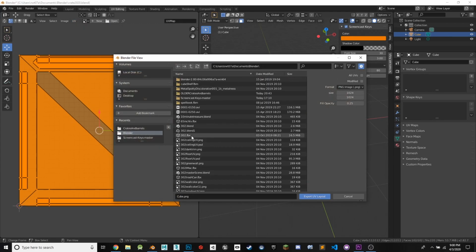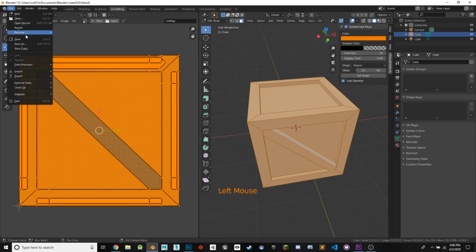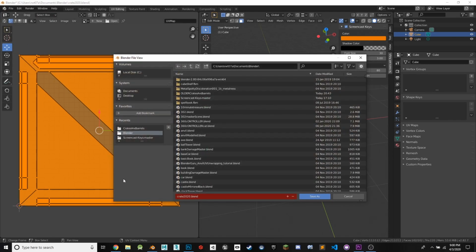And the first thing I notice is it's going to dump it into my Blender folder just full of nonsense, and I don't like that. I need to do something about this. So let me save my Blender file. I'm going to go ahead and save as. And this is going to give me this nice little dialog, and I'm going to go ahead and create a new folder inside of my Blender folder just for this. And so we're going to call this crates and barrels.